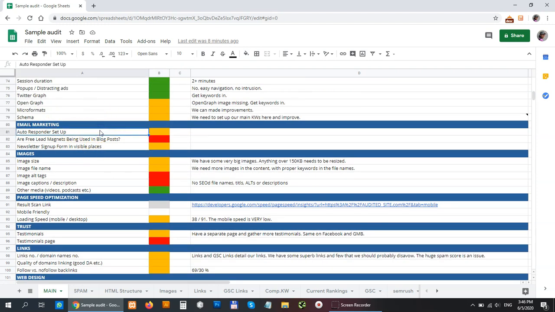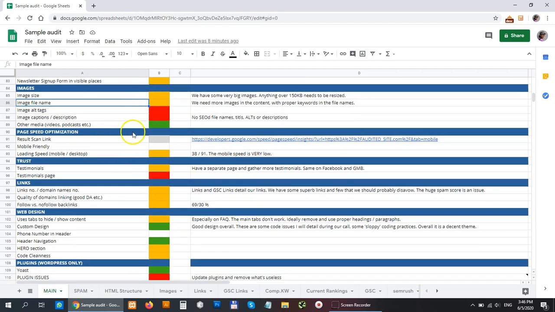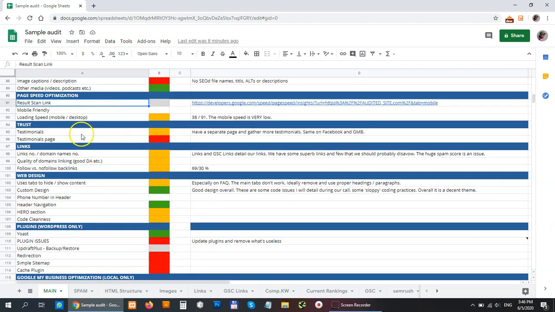Most of my clients are using email marketing. We'll look at how they set up the newsletters, how they set up lead magnets, do they have a landing page. Images are very important. I'll show you a separate export of the images. Of course, page speeds.